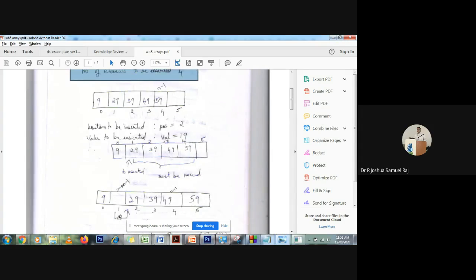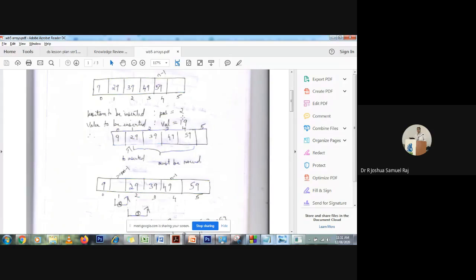Now my question is, I want to insert at position 2. My position 2 means it is 1, I mean A of 1. You got my point? Because this is my first position, this is my second position, this is my third position. So if I want to insert at position 2, that means at A of 1, if I simply put A of 1 is equal to that value 19, this 29 value is lost. So the resultant will become 9, 19, 39, 49, 59. But that is not insertion. This is called updation.